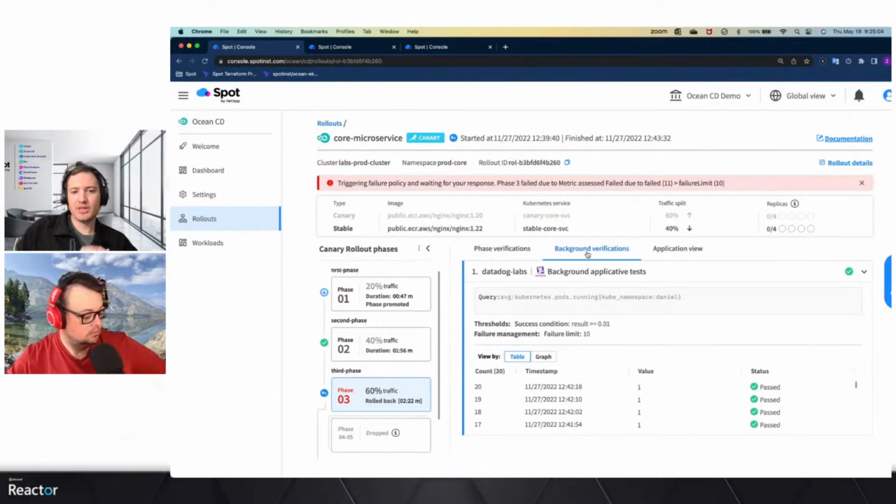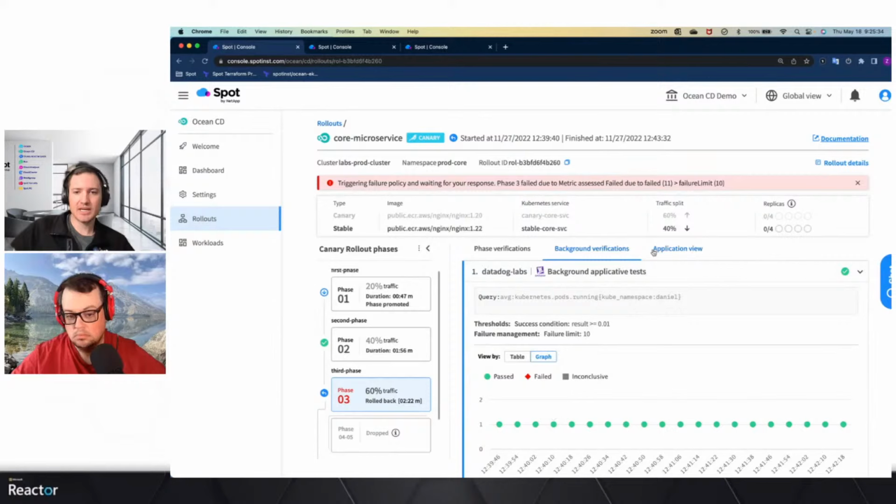And the other thing specific to Canary is you can also have background verifications. At any point during your deployment, you can run these queries in the background. It's not specific to a phase of traffic that is being sent. And same idea, if it doesn't return exactly how you expect, we'll roll things back. So you can track all of this over time.